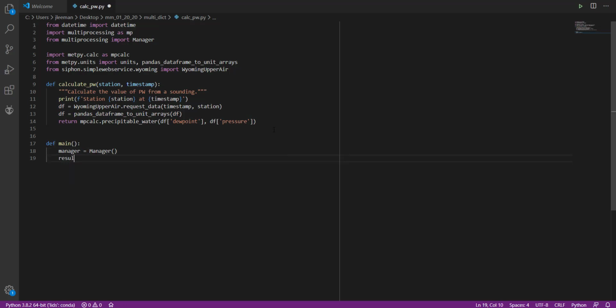And then we're going to create a result dictionary. And this is the new part here. This is a shared or global or managed dictionary. So manager.dict. And that's instead of Python's dictionary, this is a special version that can be written to and read from in a multiprocessing context.